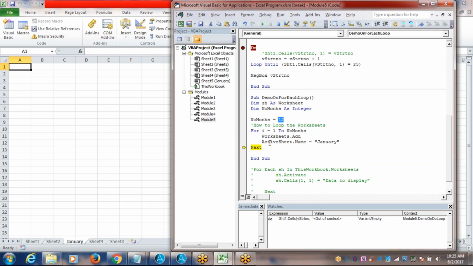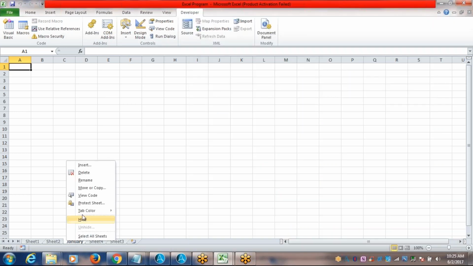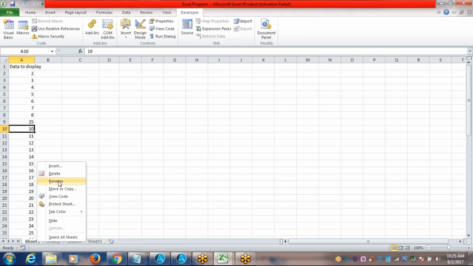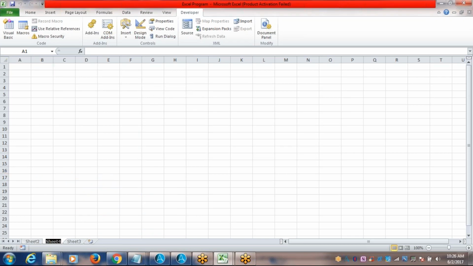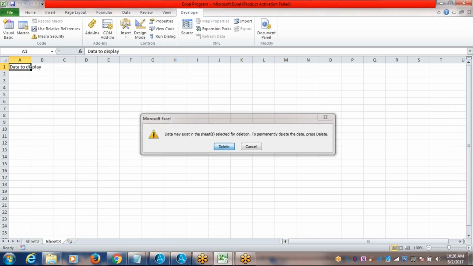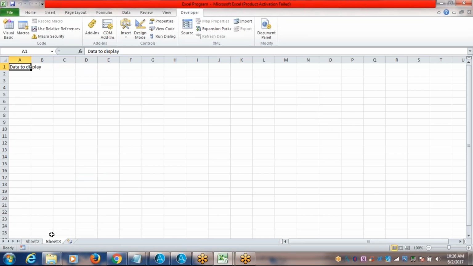So as of now, I'll just comment this, and I will only create the sheets. And remember, if you delete any sheet, any form controls or ActiveX controls on that sheet, such as buttons and text boxes, will be deleted.